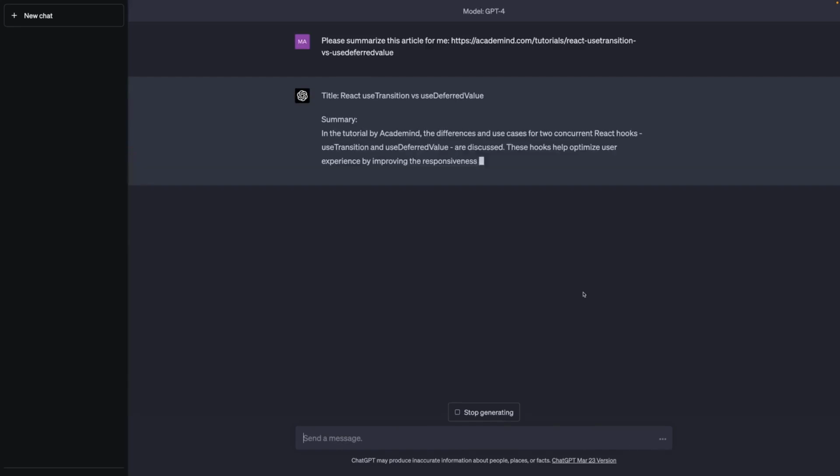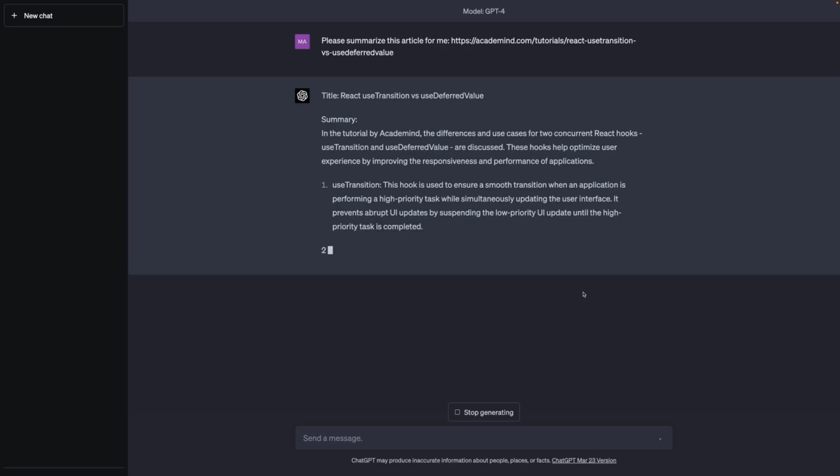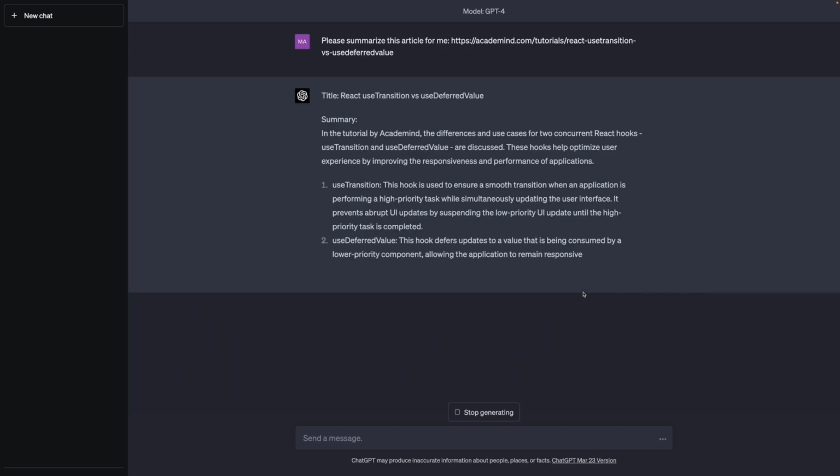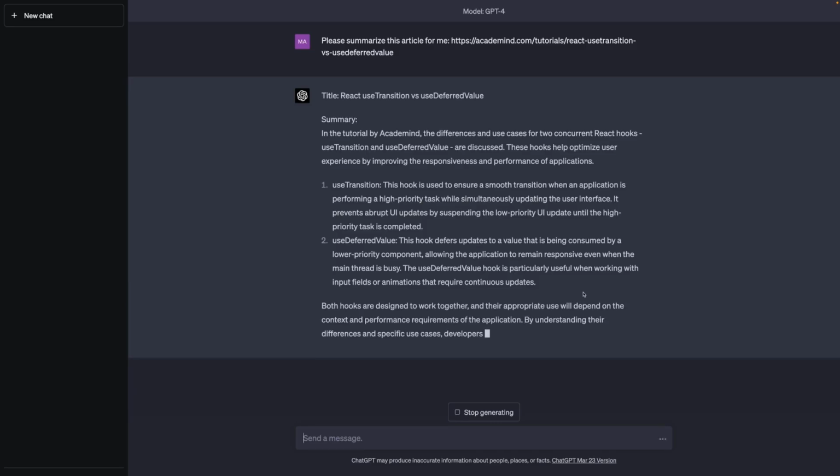ChatGPT comes up with an answer pretending to know what the article is all about. Now, pretending here is important because, as you know, ChatGPT by default has no internet access. And as it doesn't have this access and was trained with data until September 2021 only, it has no way to access the actual information of this article.